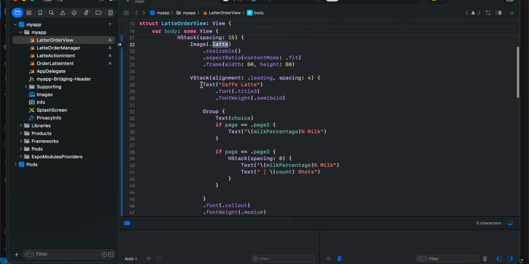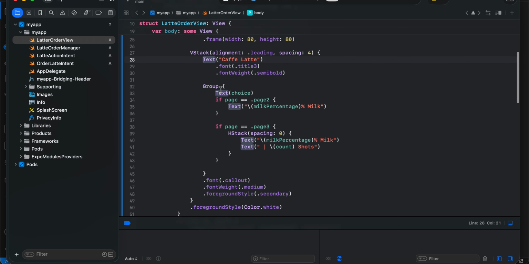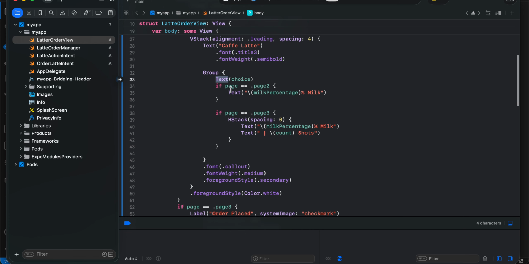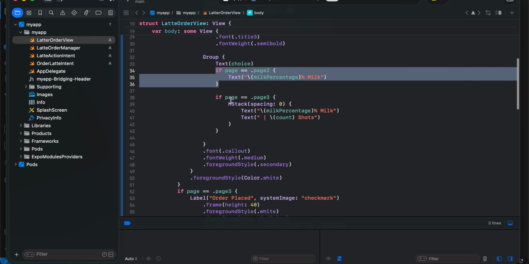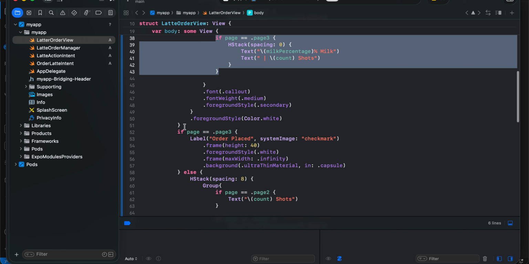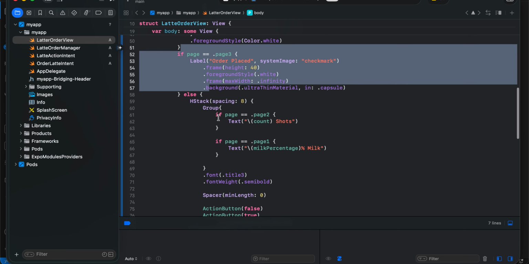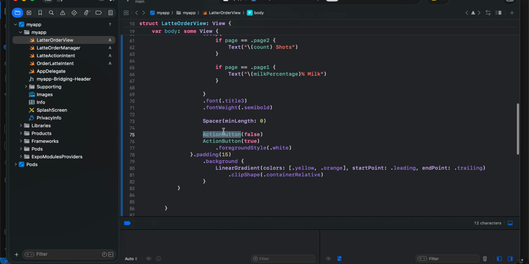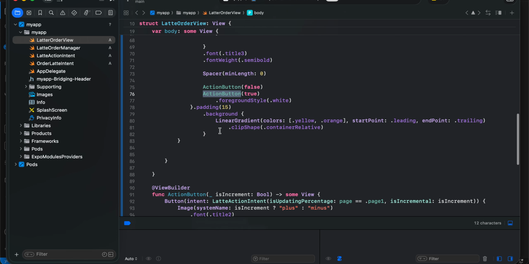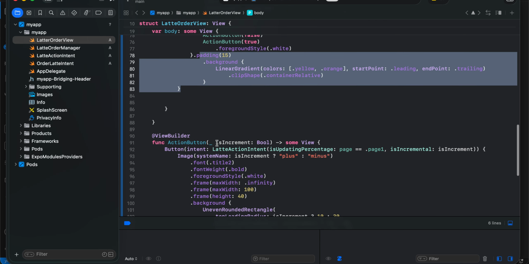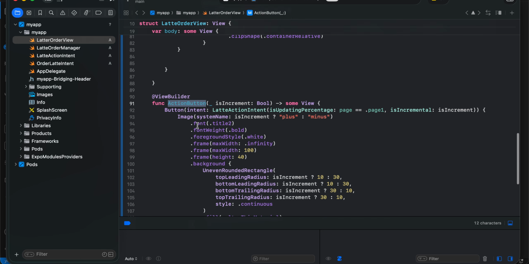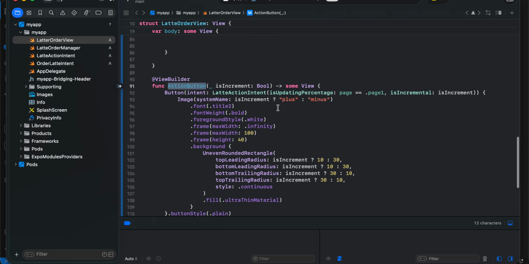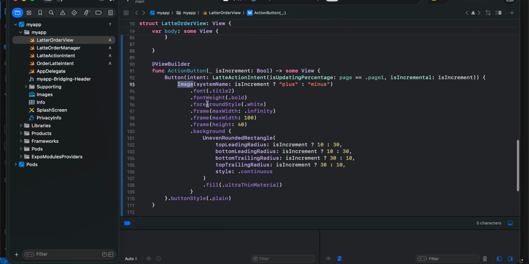Then here we display this particular text, the choice of your text. Now we are on page number 1, so this will be ignored, this will be ignored as well. Then we'll go to the else clause. Inside that this will be ignored and this will be displayed. So here we are displaying the milk percentage. Then we have two buttons, action button false and action button true, and these are the padding as well as background to it. Then here we have this action button where we have this button intent. And here we are displaying the image, font weight, foreground style, frame, background, all that stuff.